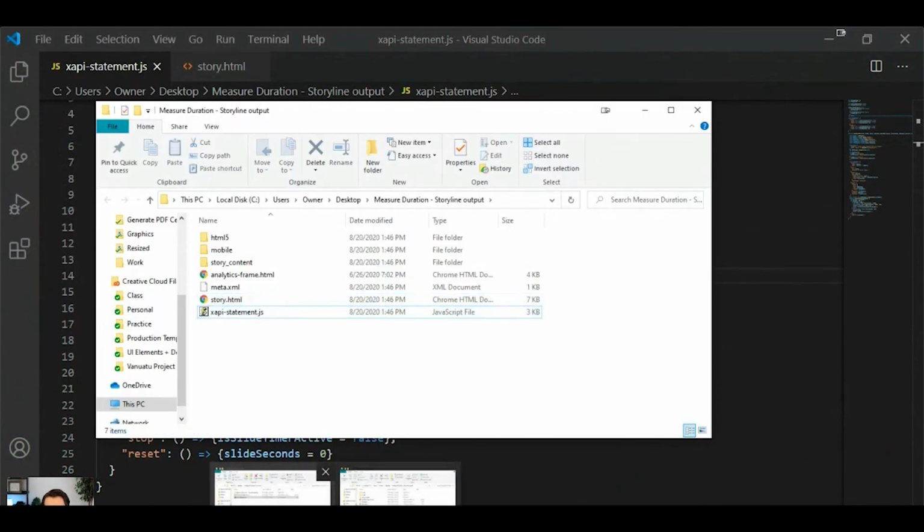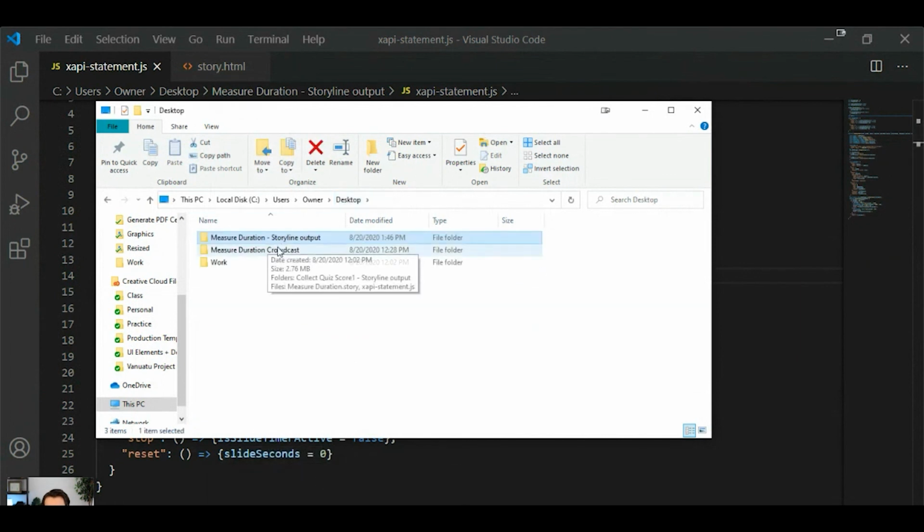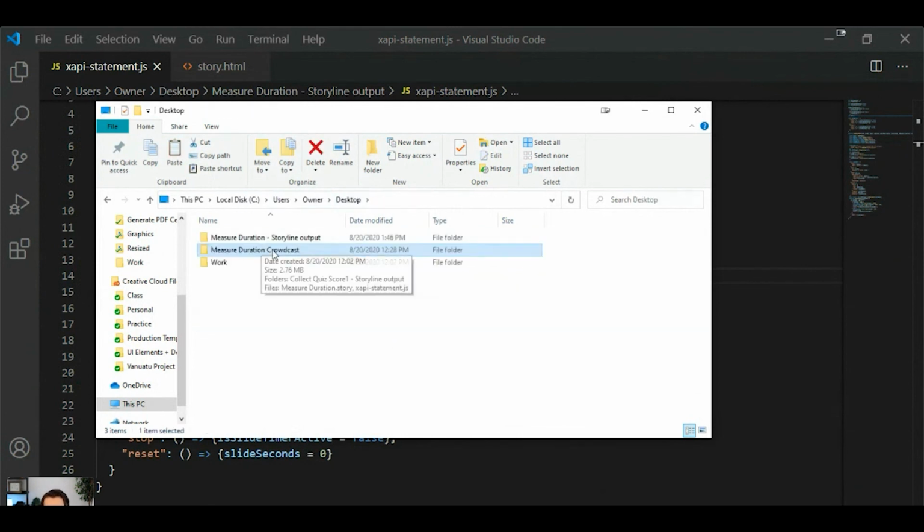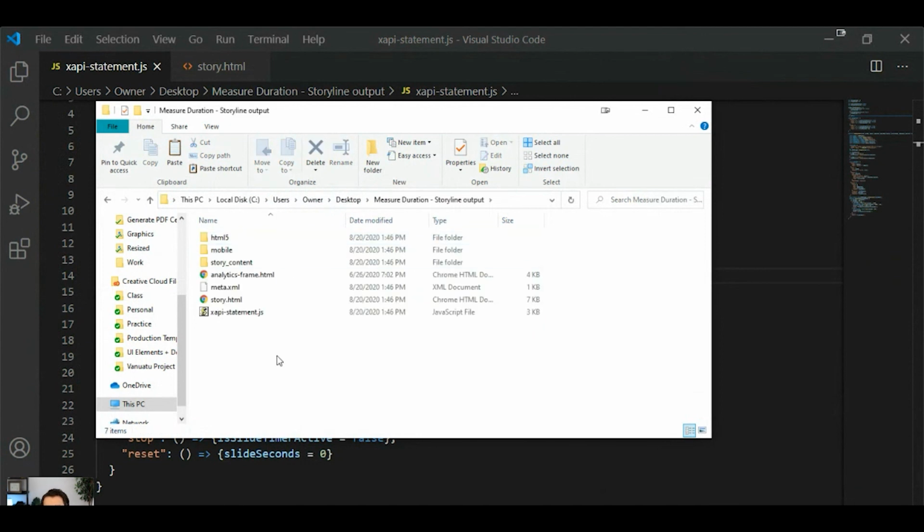That's what we want. I'm going to go to a previous course that I published from last week, and I'm going to get this xAPI wrapper.min.js file. I'm going to go back to the new published output folder and paste this.